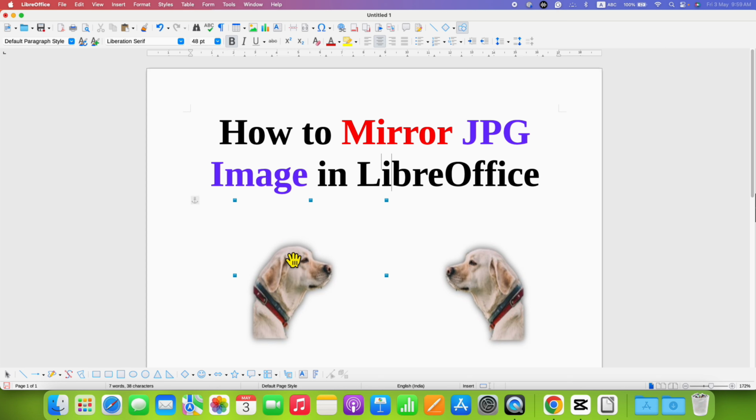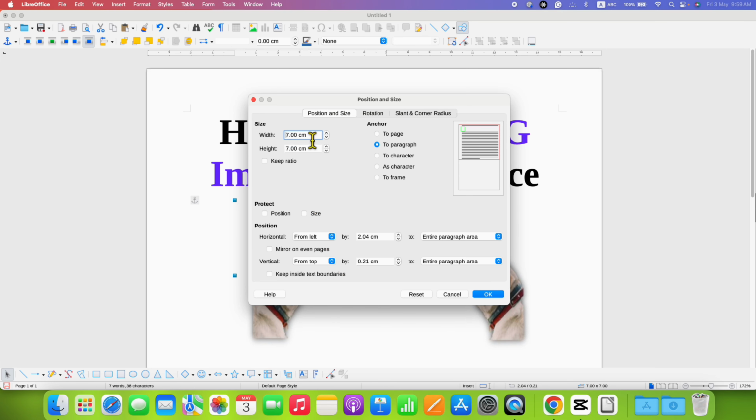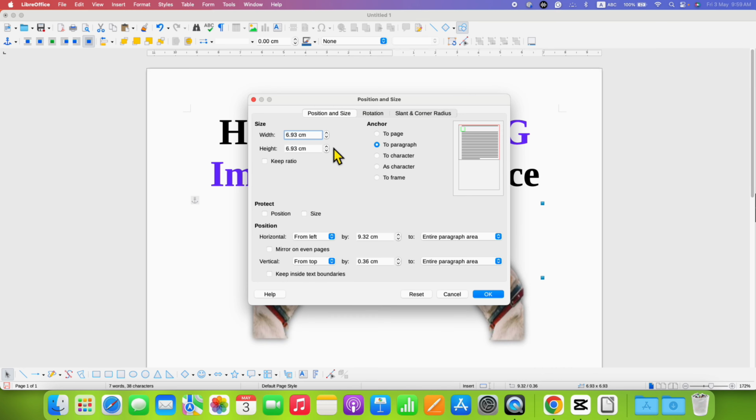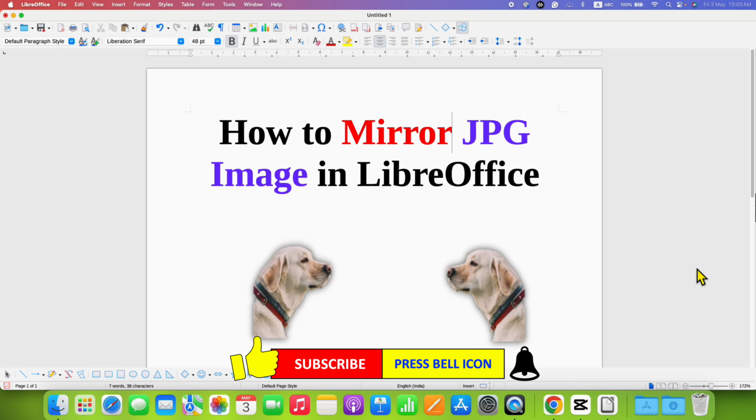So to find the exact size of the original image, right click on the image, go to position and size, and here you can see the width and height of the original image. So it is 7 by 7. So we will also click on the mirrored image, go to position and size, and we will enter the same dimensions 7 by 7 and then click on OK. So in this way you can mirror JPG image in LibreOffice and match the picture size of the mirrored image.